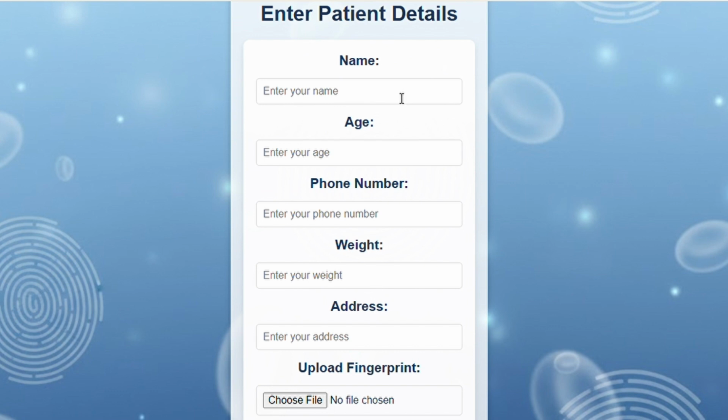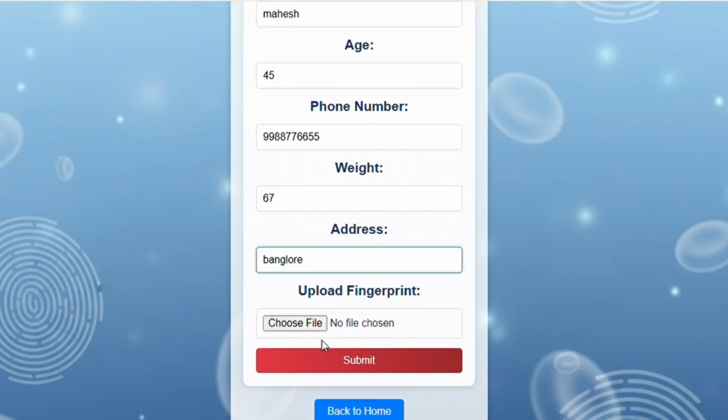So here we have to enter the patient details. For example, MV, Mahesh, 30, 45, any phone number, weight 67, address, and we have to upload here the fingerprint of the person.